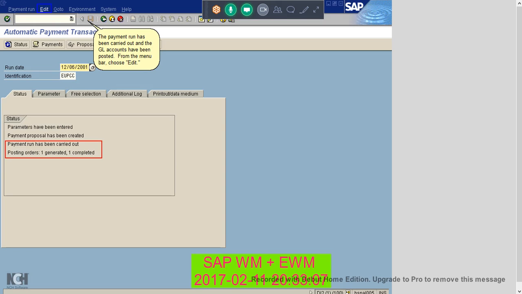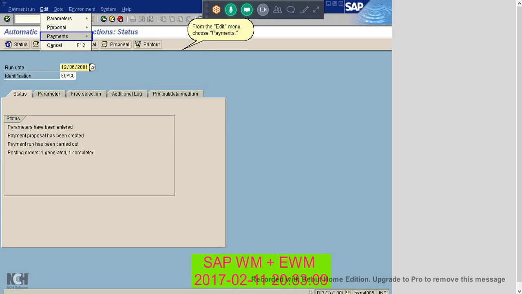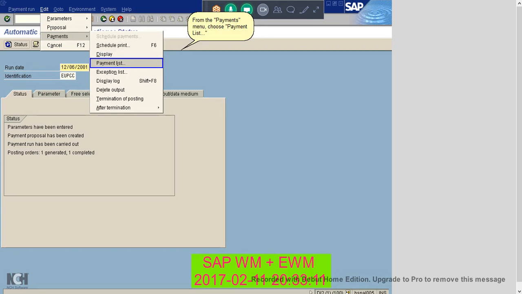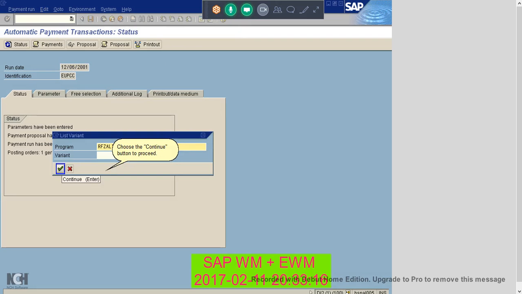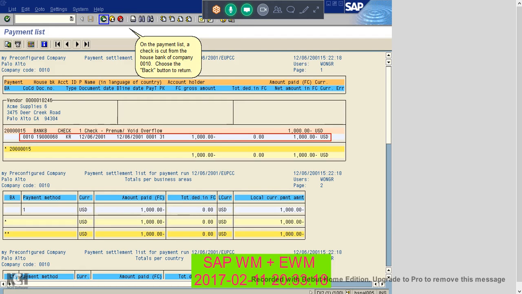You want to perform edit function? Payments, payment list, continue. This is the payment list. Now this payment list is having all the pieces of information, keeping the warehouse, inventory management, goods movement, movement types, and so on, and get it executed.